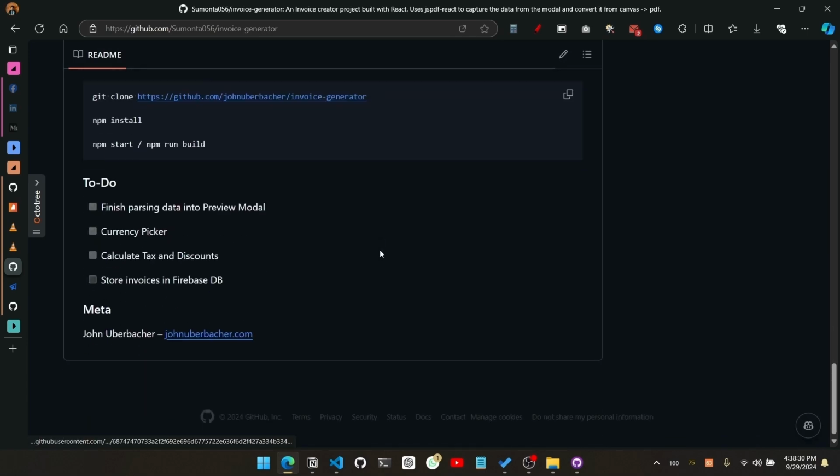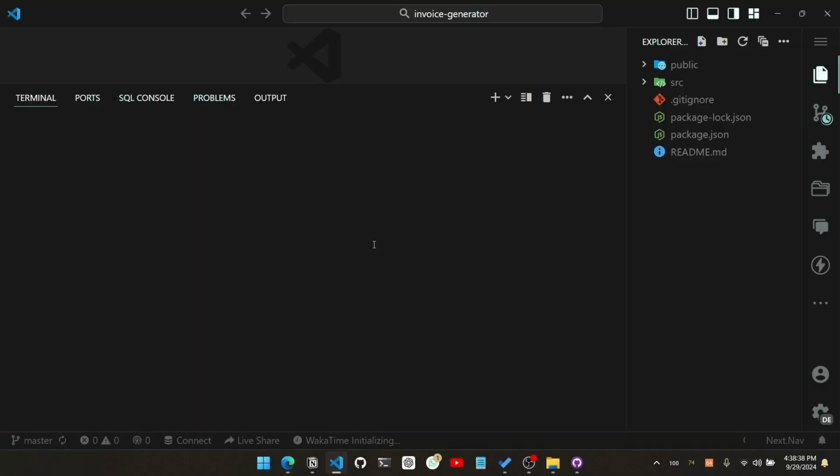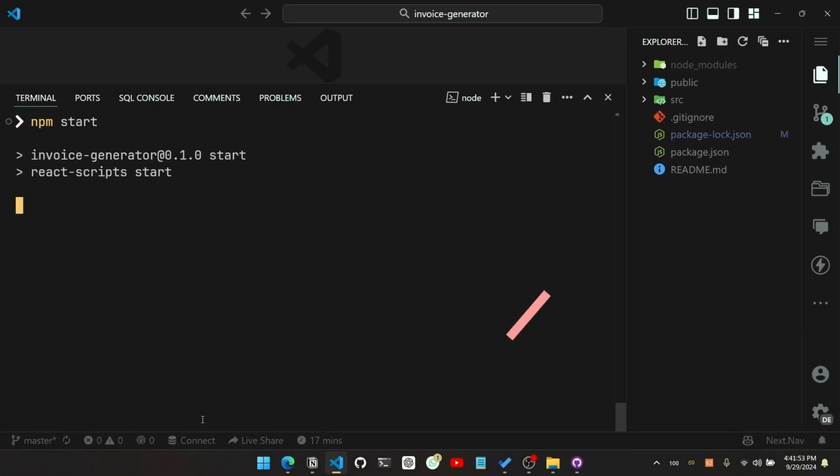Here it says I need to install npm, so I will do that. I will open the terminal, run npm install, and then start the project using npm start. That's what I am doing now. The Node.js environment is created now.